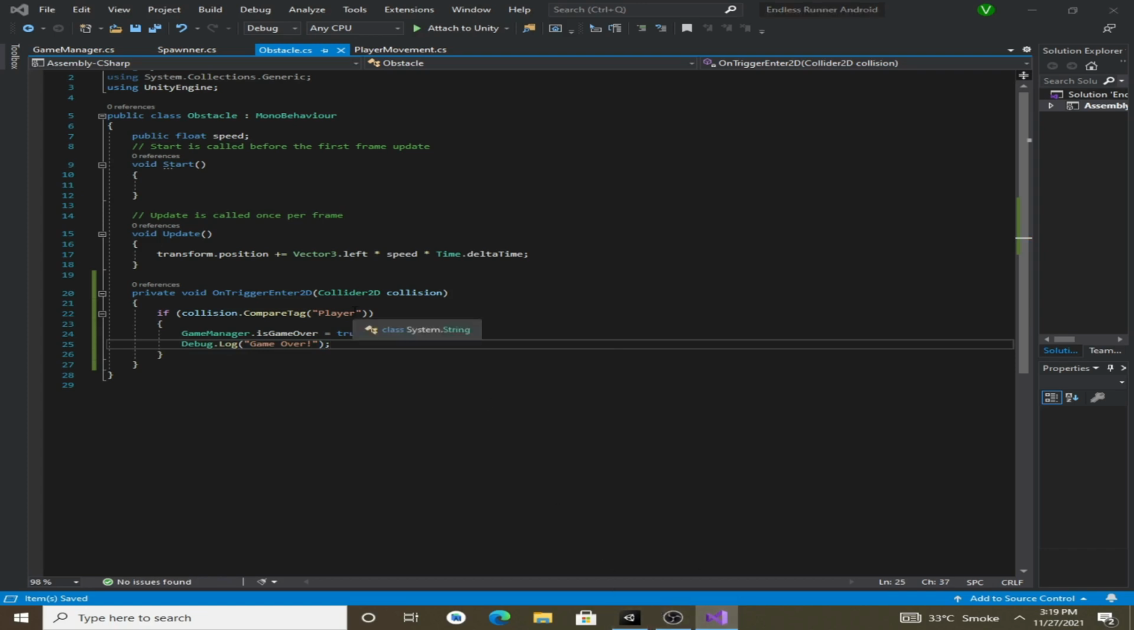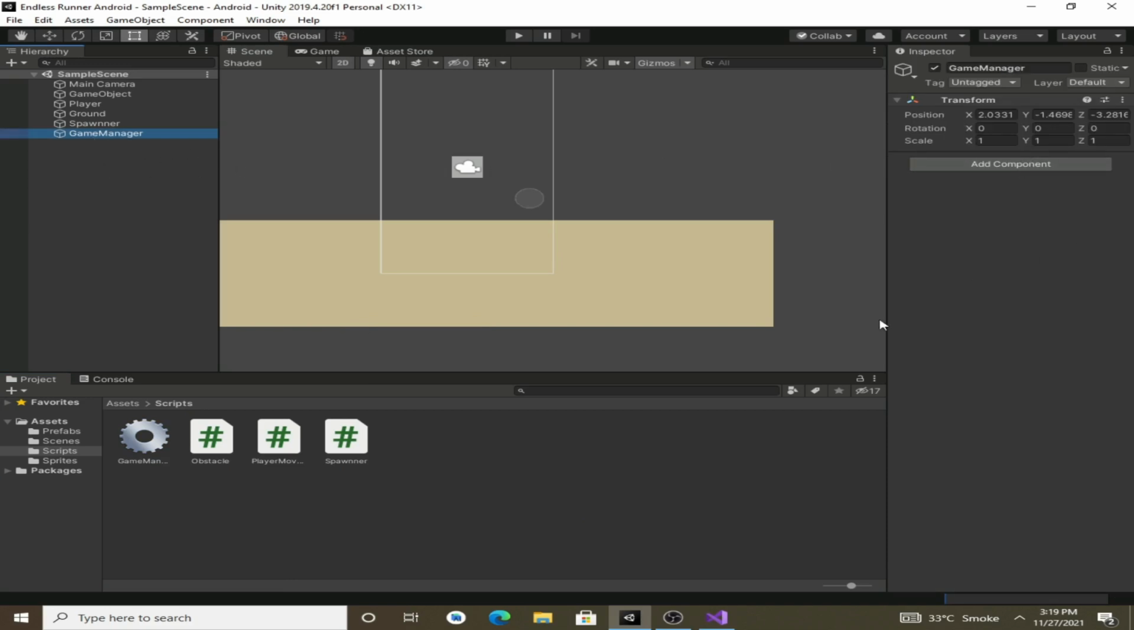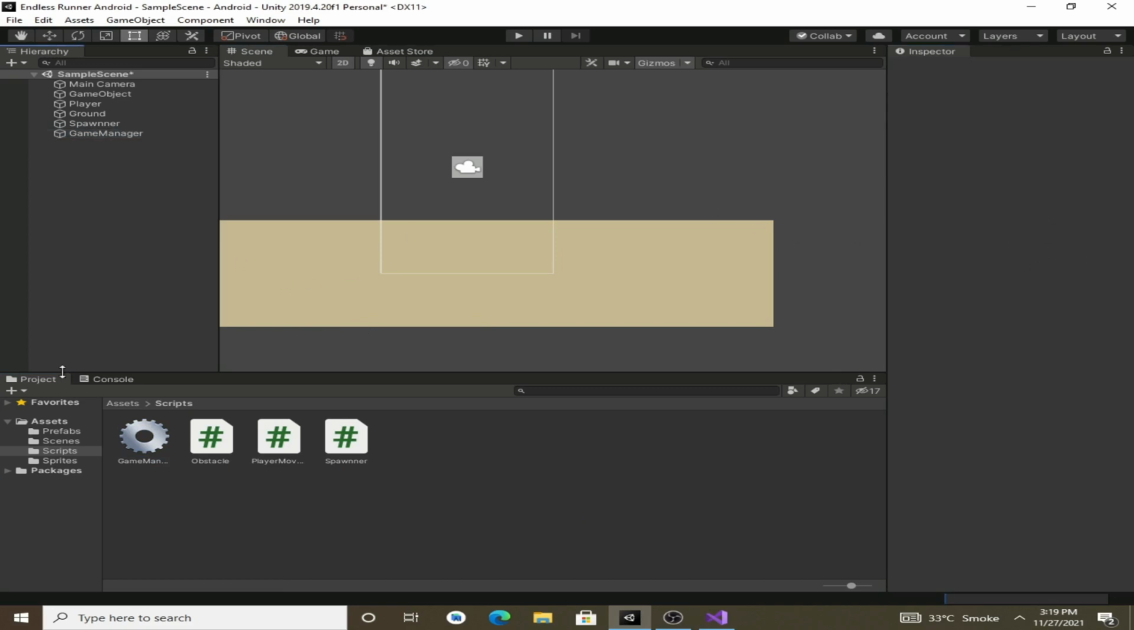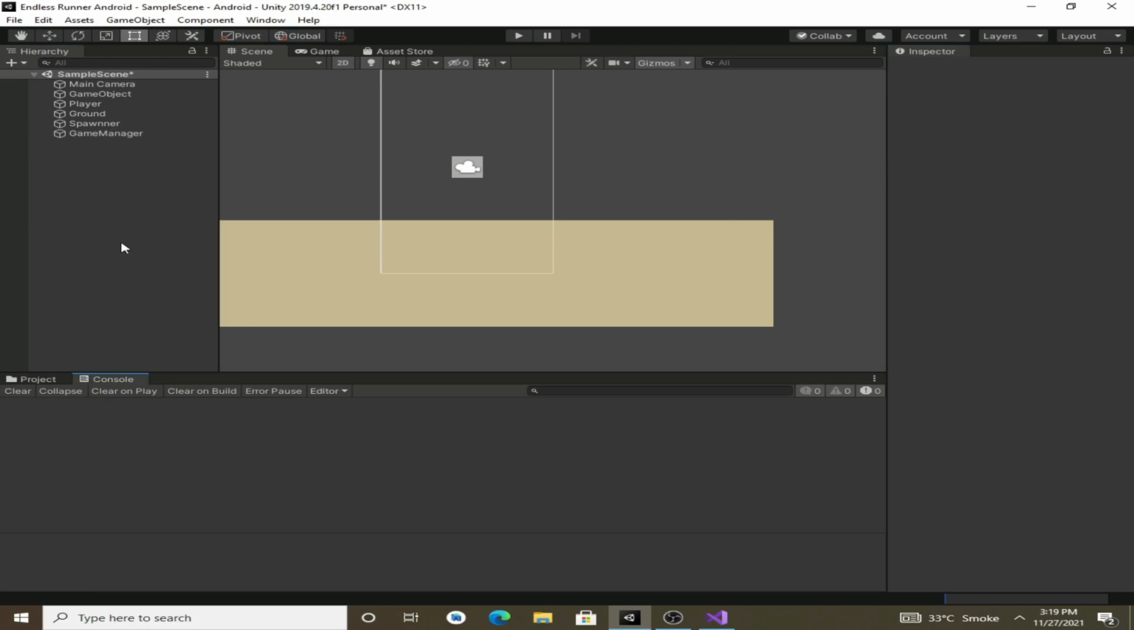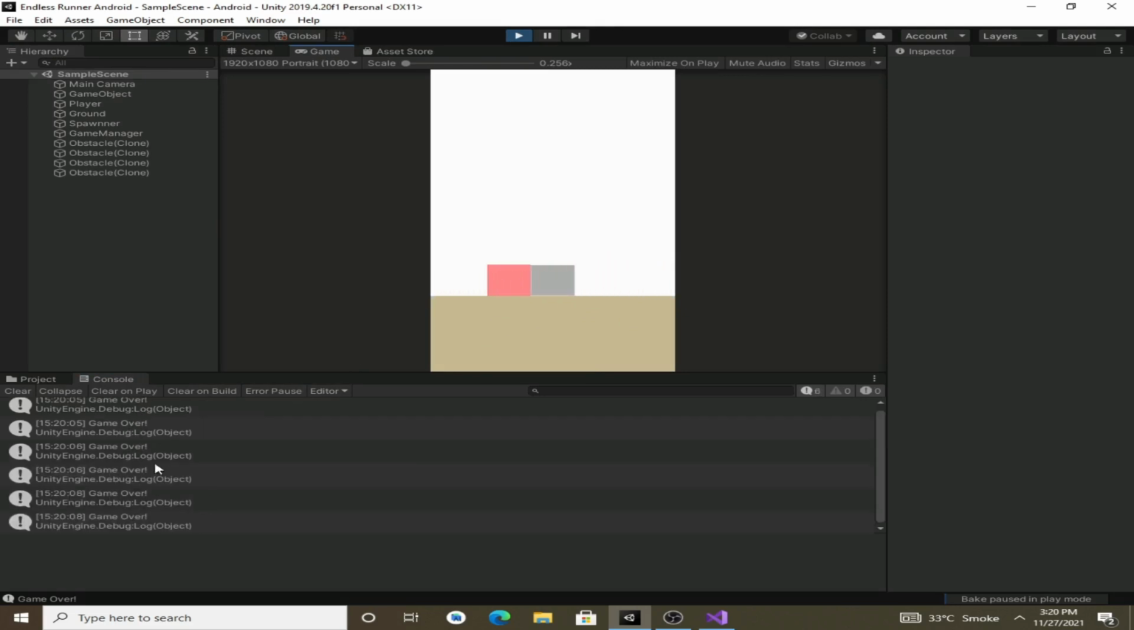Now we have to assign this script to the game manager. So drag and drop the game manager script to the game manager game object. And now when we save this project, so hit Ctrl S, and if we hit play now, we can see whenever our player collides with the obstacle, the message will appear in the console that game is over.